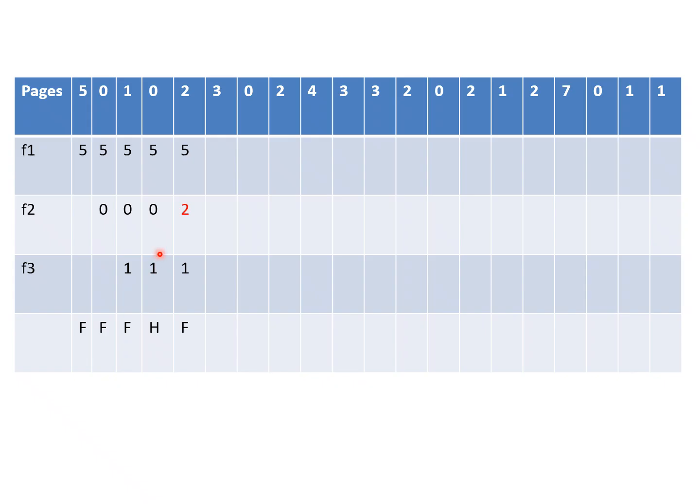So as per the MRU page replacement, the most recently used page is 0, so that is to be replaced by 2 now. So 5, 0, 1 becomes 5, 2, 1. So again this is going to be a page fault.